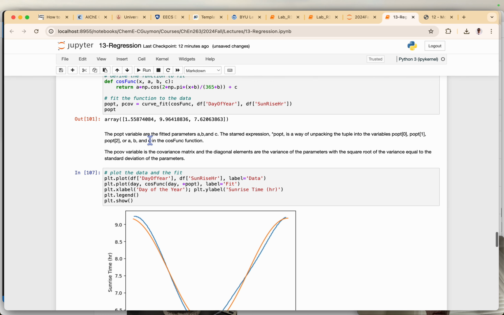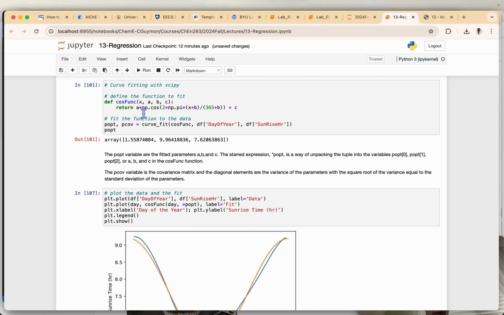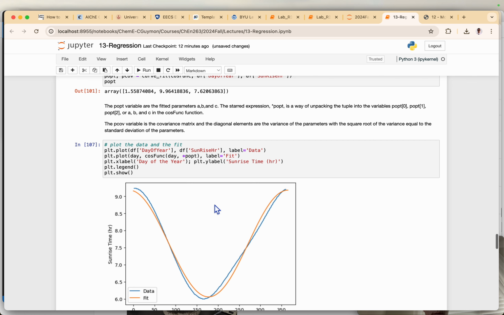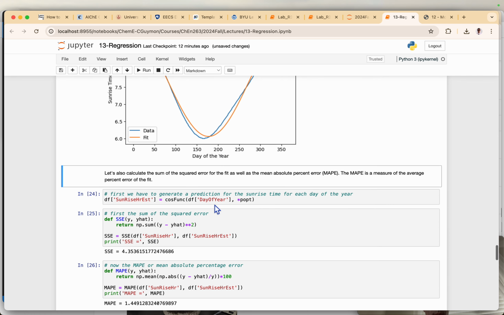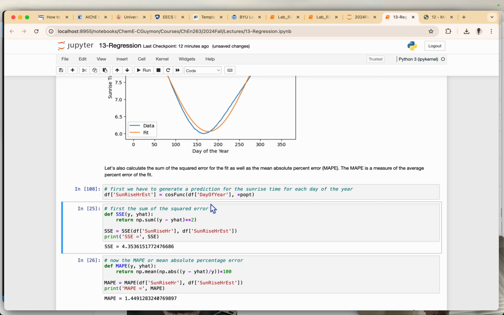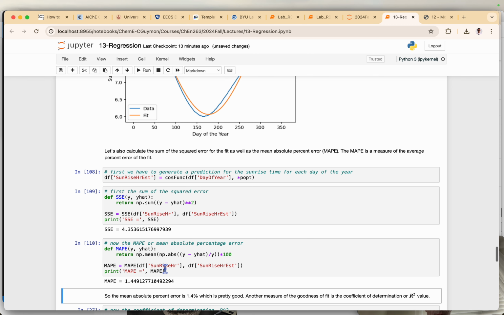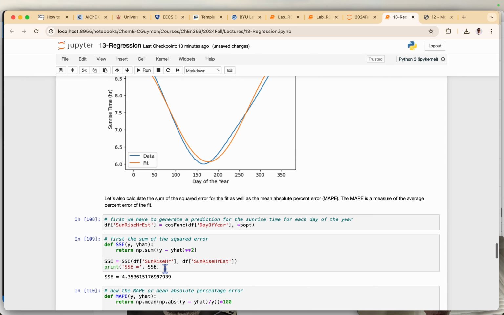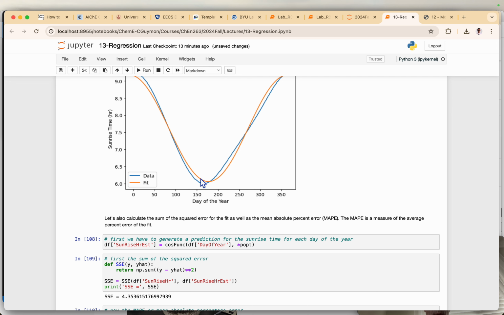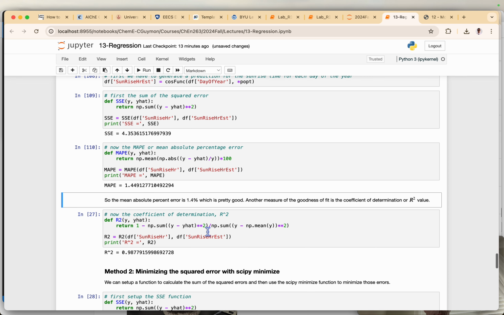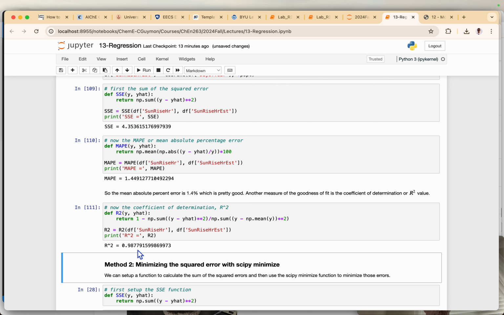And that's what I've done here. You can see I'm putting my optimized parameters into my cosine function and labeling it as a fit right there. And I can create another data column and then calculate my sum of squared errors and also my MAPE value. My MAPE value is pretty good, 1.4% error when I use my estimate as far as a day, an hour of the sun rising. And my R squared value is pretty good too.